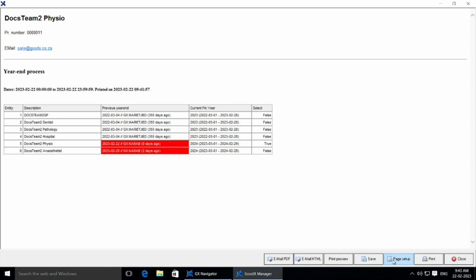Click on the Page Setup button to change any print layout settings for when the user would like to print the report. Click on the Print button to print a physical copy of the year-end report. Finally, click on the Close button to close the year-end process screen.